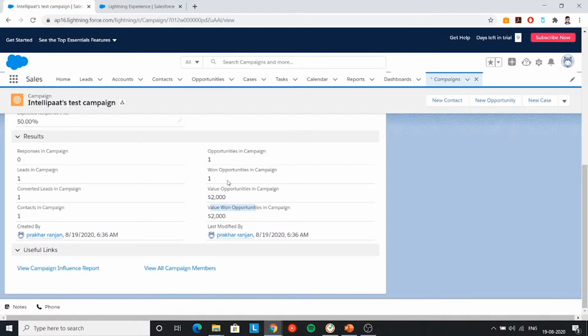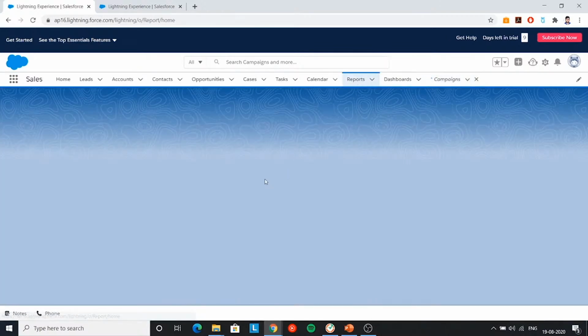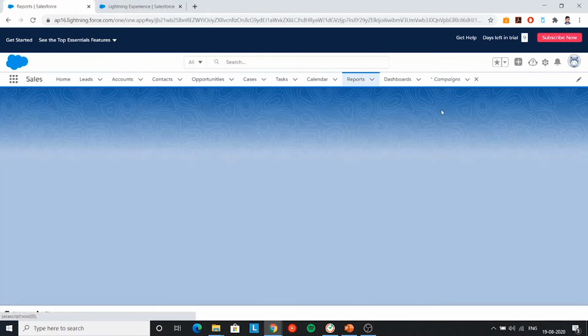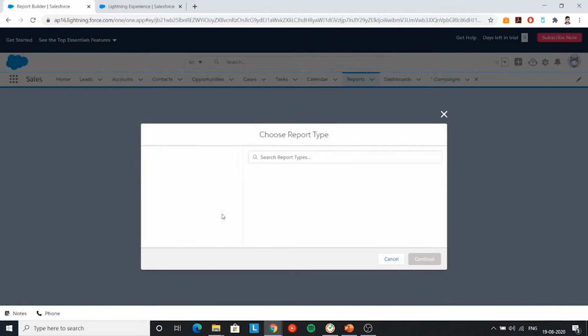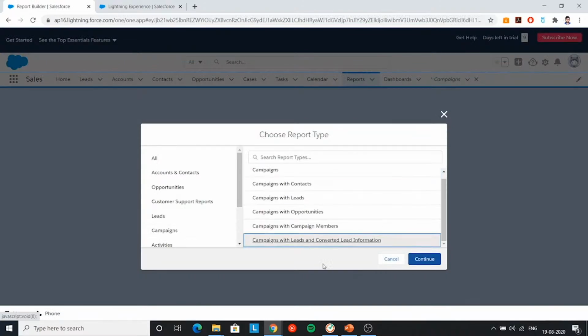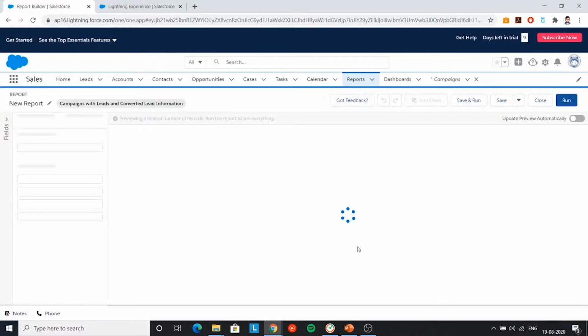So what else can you do apart from this? This is how the process of the campaign will work for you. What else you can do is go to the reports right here and search for a new report. You can go for a new report that you want to see, and in this just click on campaigns, and let's see how our campaign is doing with respect to converted leads and information.